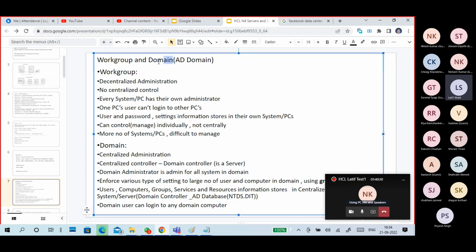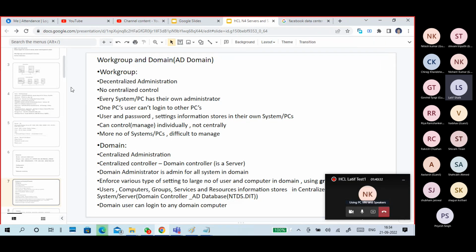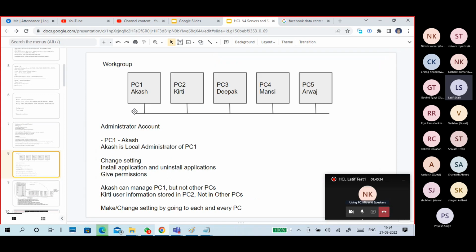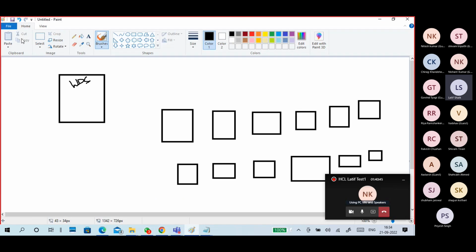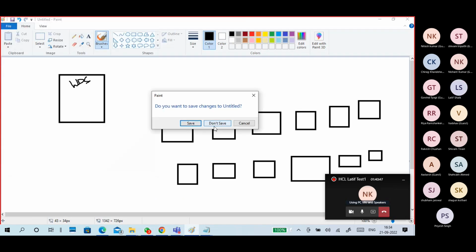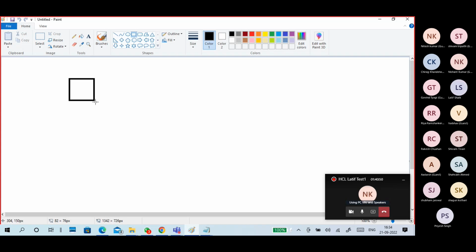So here it is about workgroup and domain. What is a workgroup? A workgroup is simply individual PCs; they are already in a workgroup only. I have a laptop, I am already in a workgroup. It is an individual PC.